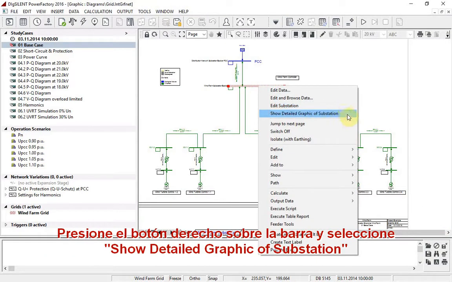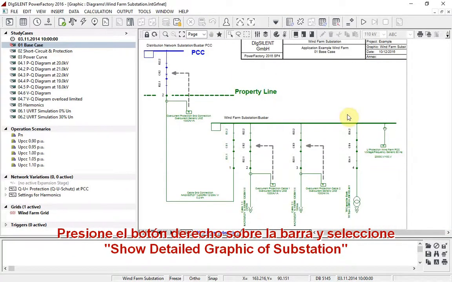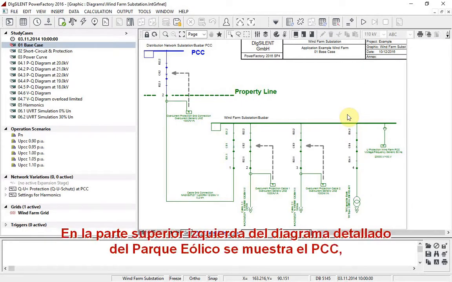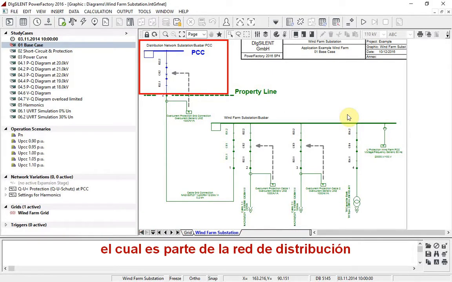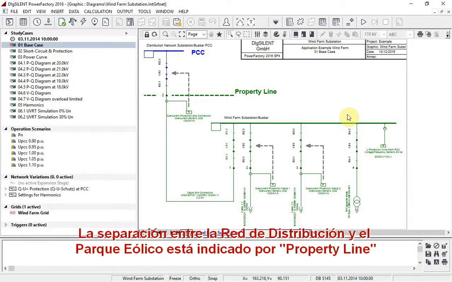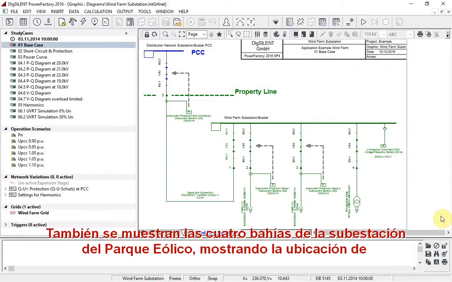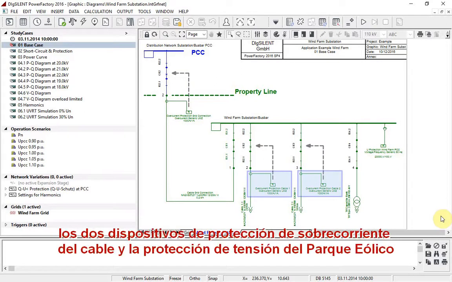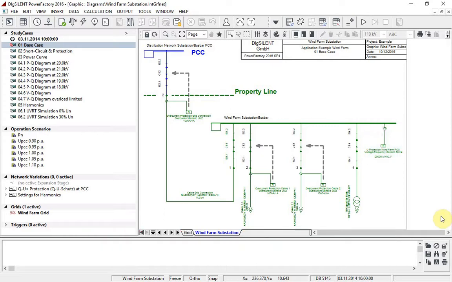Right-click on the busbar and select Show Detailed Graphic of Substation. On the top left part of the wind farm substation detailed diagram, the PCC is shown, which is part of the distribution network. The separation between the distribution network and the wind farm is indicated by the property line. Furthermore, the 4 switch bays of the wind farm substation are illustrated, showing the location of the 2 cable overcurrent protection devices and the wind farm voltage protection.